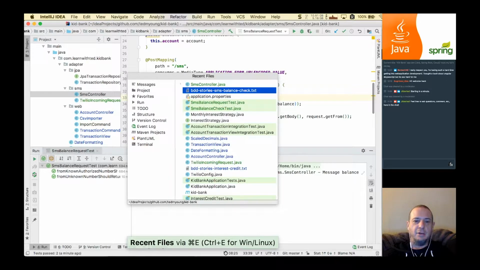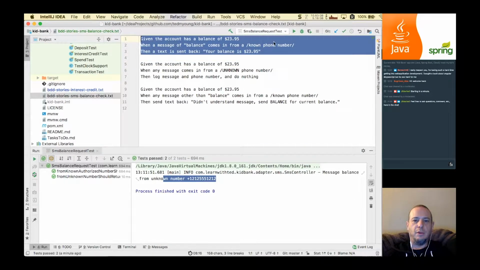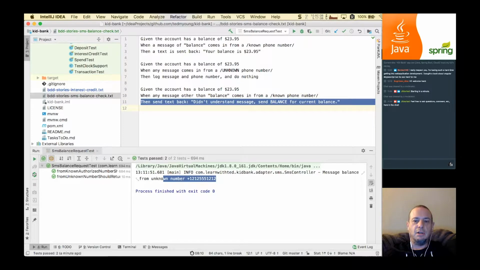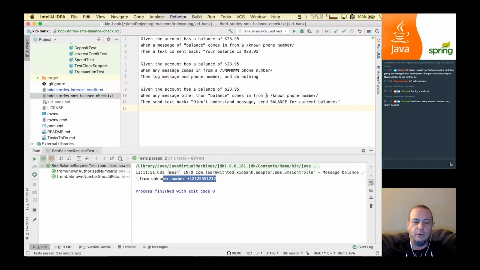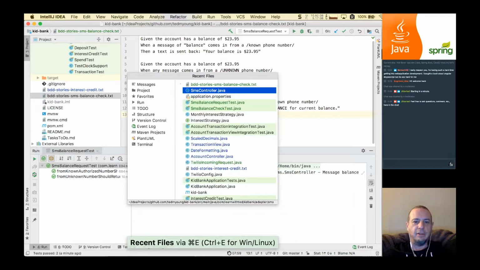All right. If we go back now to our stories, so here we have, given the account has a balance, when it comes in from a known phone number, we send back the text, otherwise we do nothing. We have this last one, that's a sort of nice to have, but I'm already over time, so I'm going to basically call that one. We'll do that next time. So there's going to be some cleanup that we'll have to do next time.